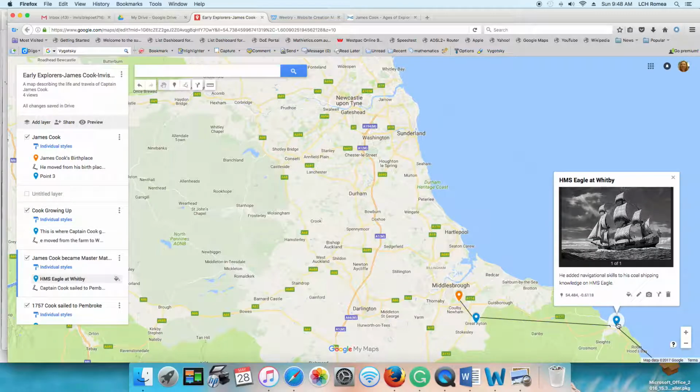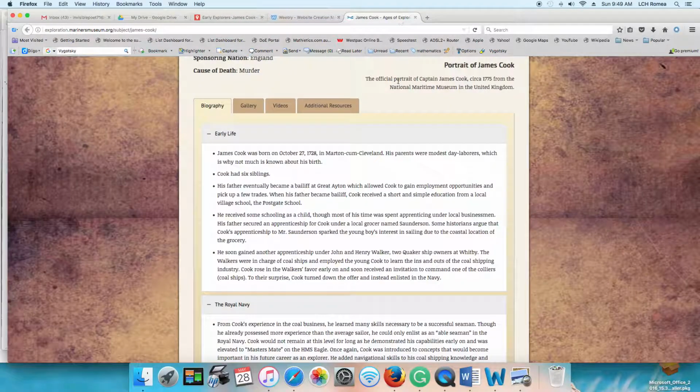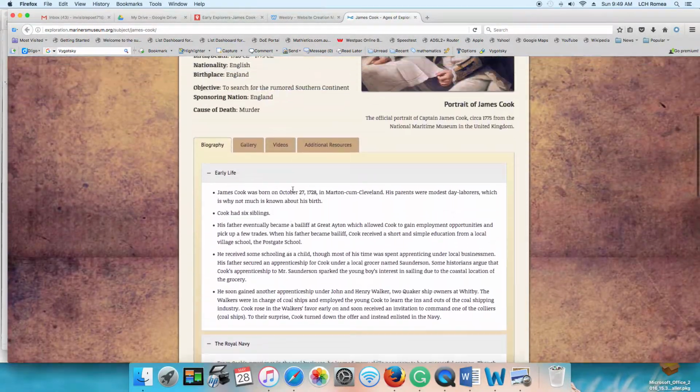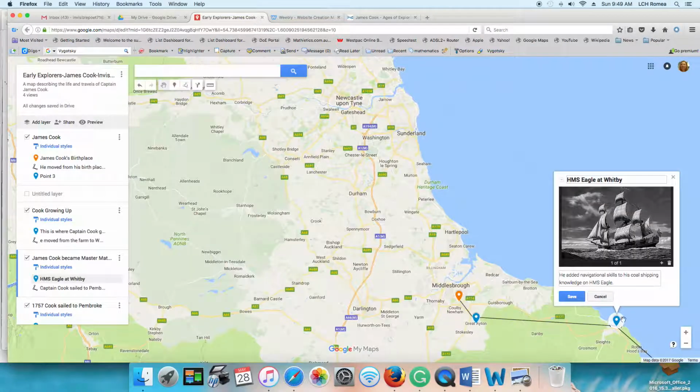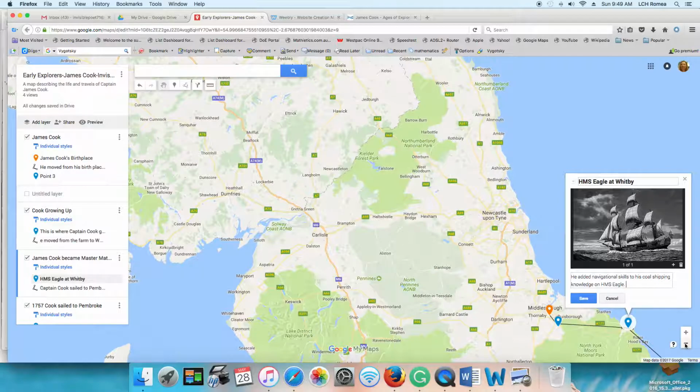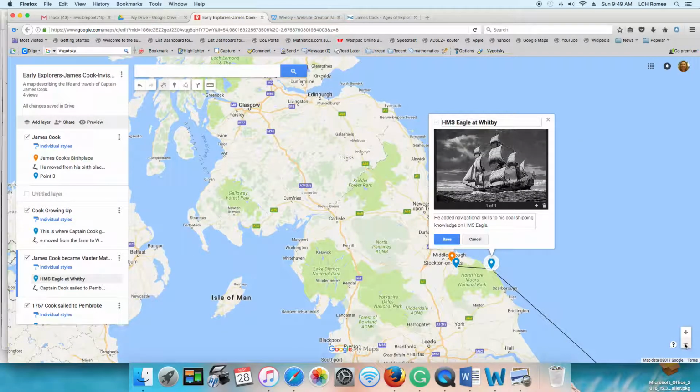Then he worked in Whitby. He got a job with a couple of brothers, Henry and John Walker, and he worked on HMS Eagle at Whitby. And here I've added some information. Now there's more information to add. I haven't put it in, I've just given you an example, but I'd really like you to get as much information as you can out of the text that I've given you. For now, I'm just using a simple example so that you can see how you put your text in, but I'm expecting at least 4 or 5 sentences for each one. I've just done a short one, just to show you how to do it. This is just a quick show of how it's done.